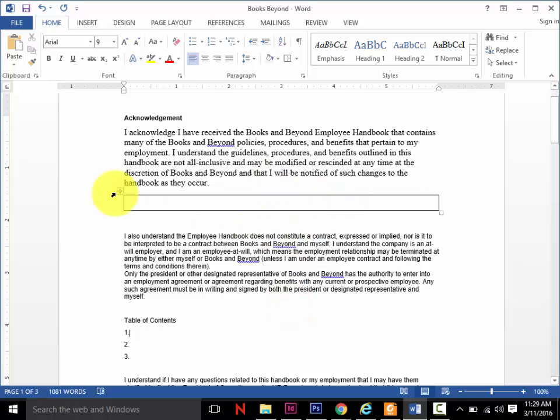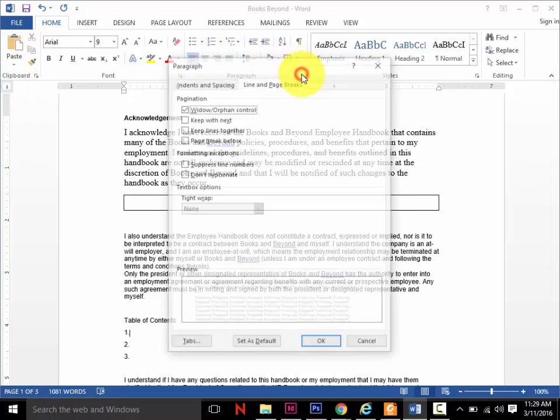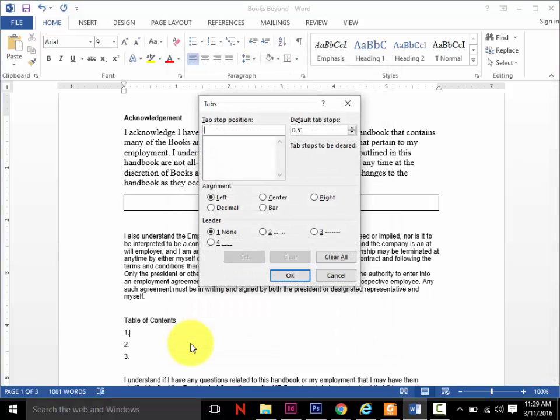But what I can do is I can come over here and I can set tabs. And I can change my tabs up here and I can drag these or click on my ruler to set that up. But I like to go into the paragraph formatting mark and click on tabs. So what I'm going to do is I'm going to put a tab stop at 5. I want it to be right aligned and I want it to have a leader.